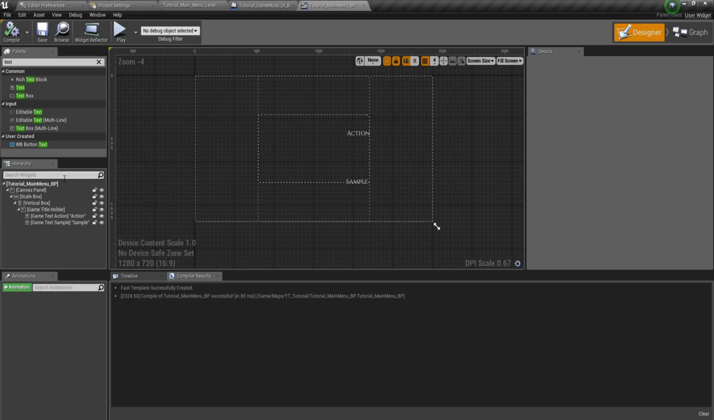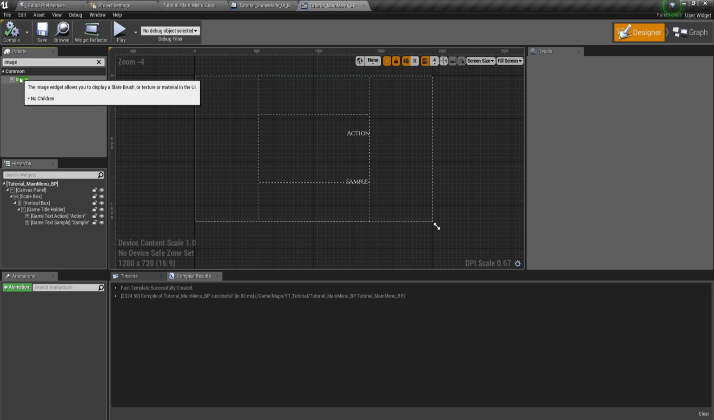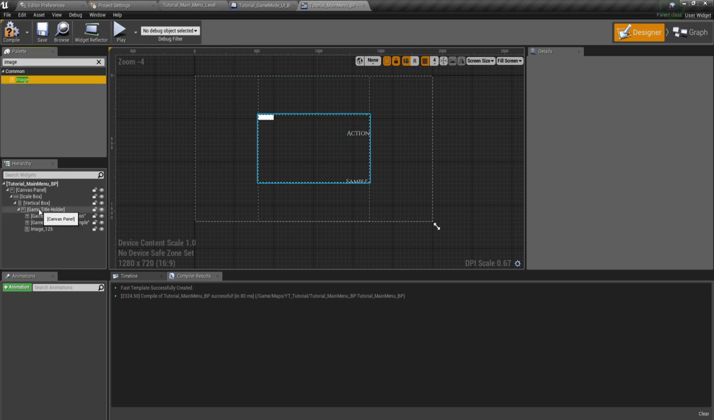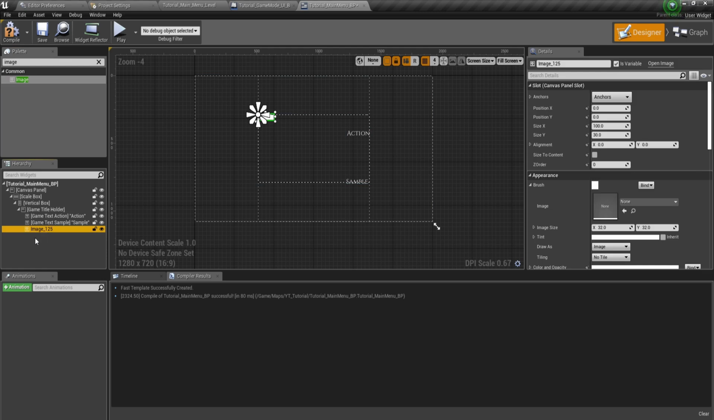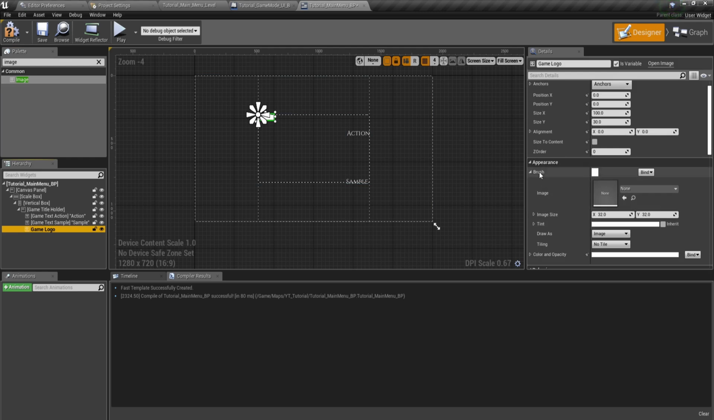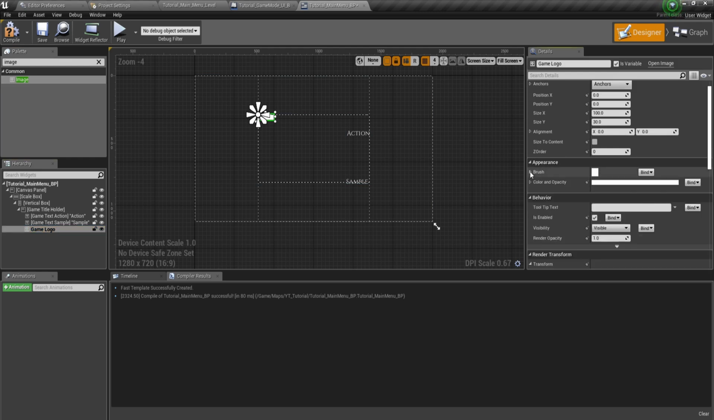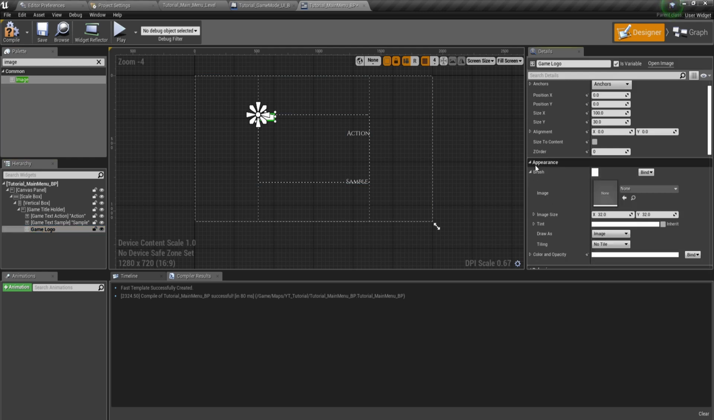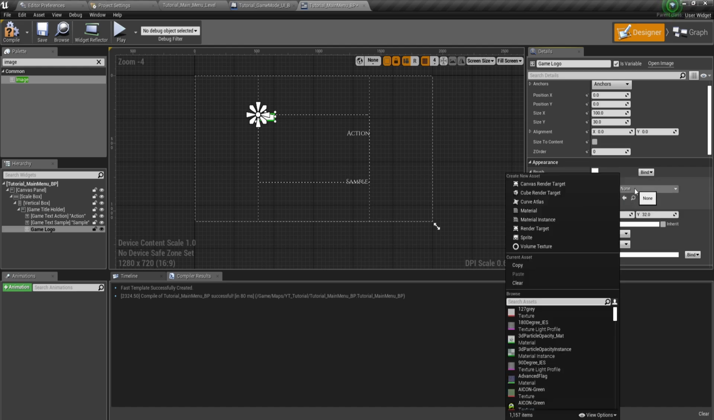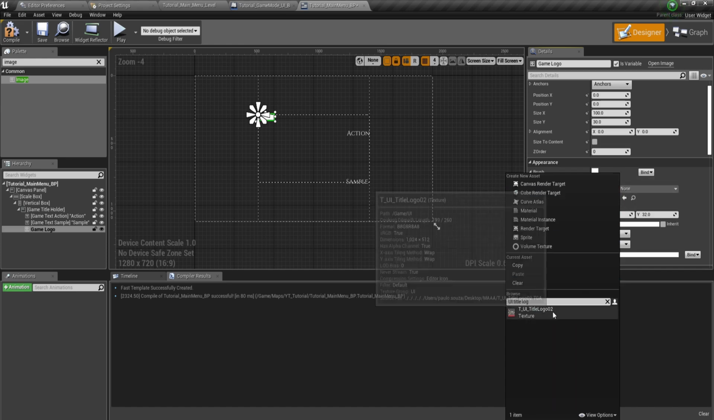Compile and save that. Now again, this is still not placed correctly. And the reason for that is because now we are going to add our image logo. And what the hell is our image logo? Well, let me just go over here and filter for the image. And I'm going to add this image as a child of this game title. And for the image, I'm going to call it game logo. And over here for the brush, you see, when you click on this brush drop down list under appearance, what you can do is over here for the image, you can filter for the image name. And we want UI title logo, and here it is. This is what we want.